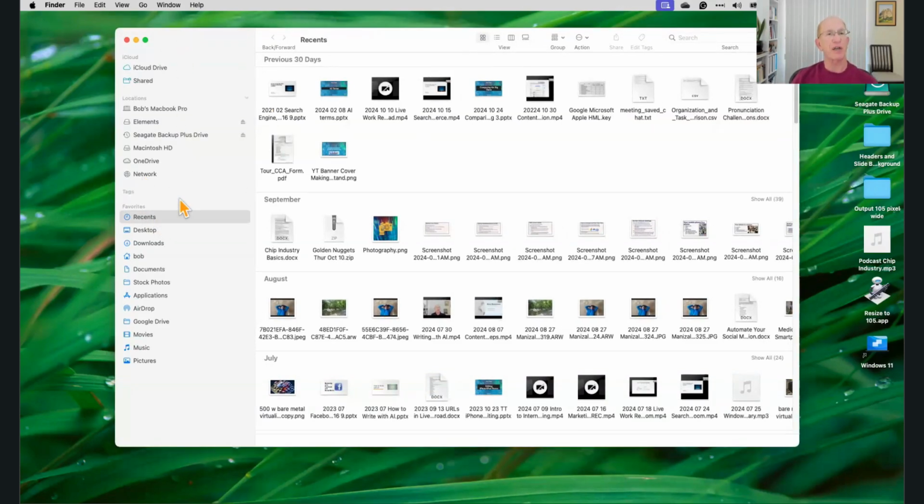This is the sidebar on Finder. The sidebar can be customized, but yours will look different from mine. The sidebar has a list of things. iCloud Drive usually is at the top. You might see a shared folder. There you see locations. These are physical drives that I have.